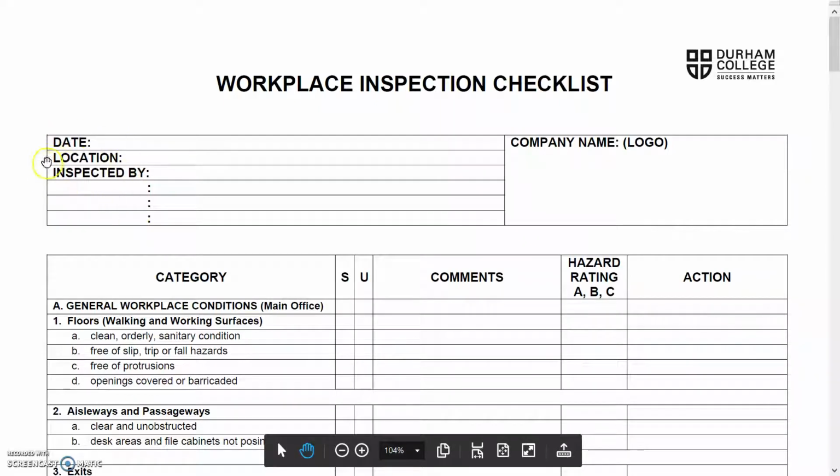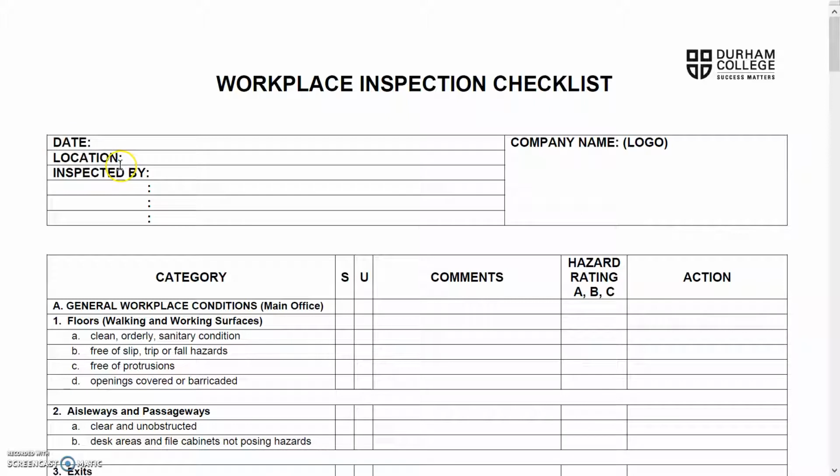Up in the top section, we have a variety of things to fill in, like the date, the location of our inspection, and who it is inspected by. Again, it could be a number of people here. There's a space for at least 4 or more names. And in the top right-hand corner, we have the company name that we're going to use, and our logo.